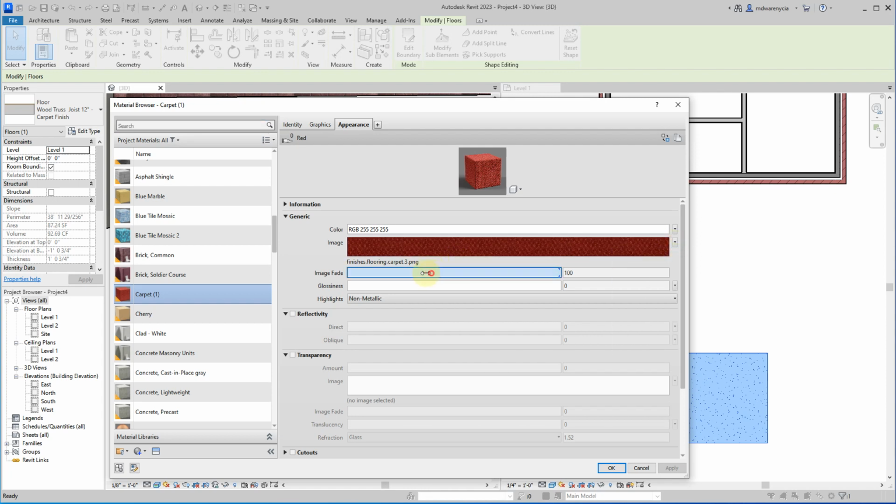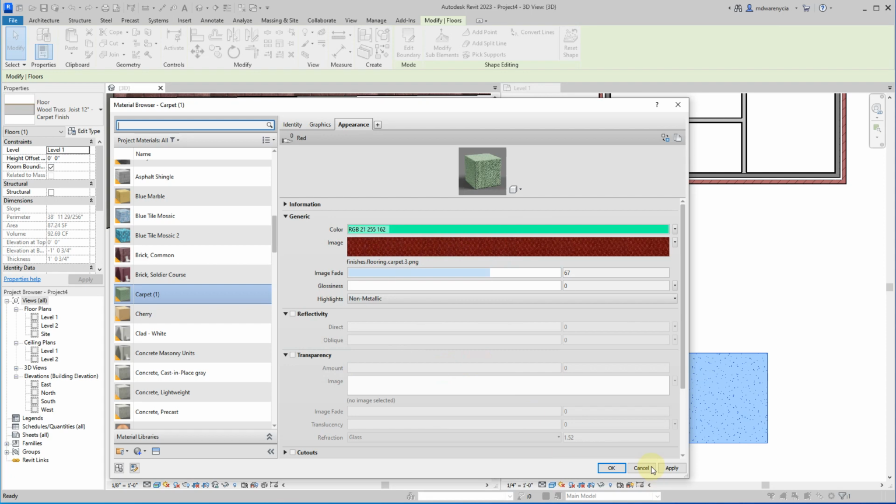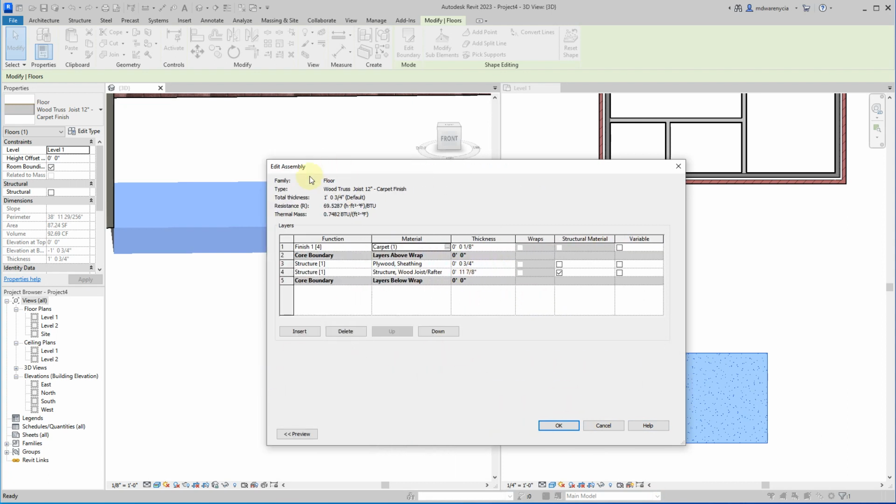Instead, we could do something awful like that to it. Again, I didn't copy this. I'm not too concerned about this one. What I'm looking for though is the settings in the menu here for actually editing it. So just like the walls, we have a core boundary, and then we have what's above it. So this is the floor.